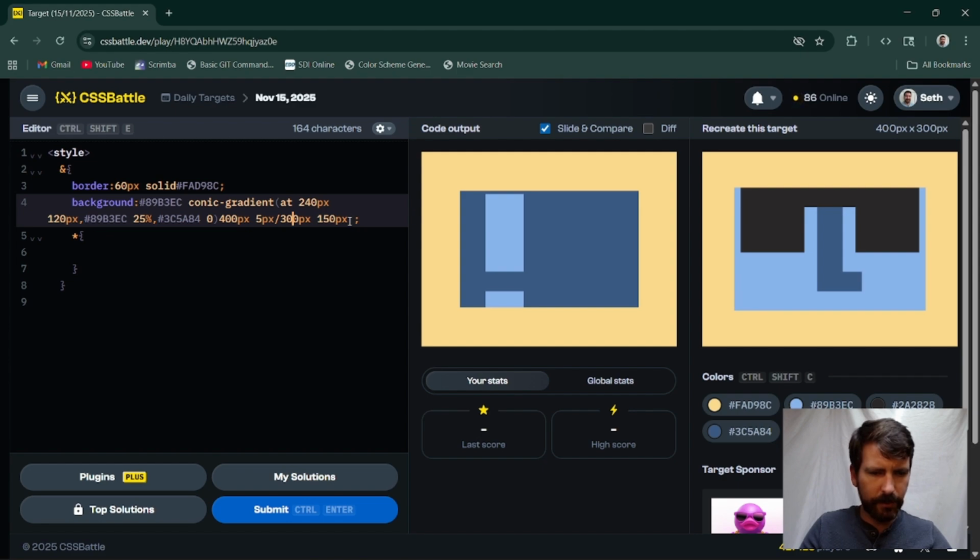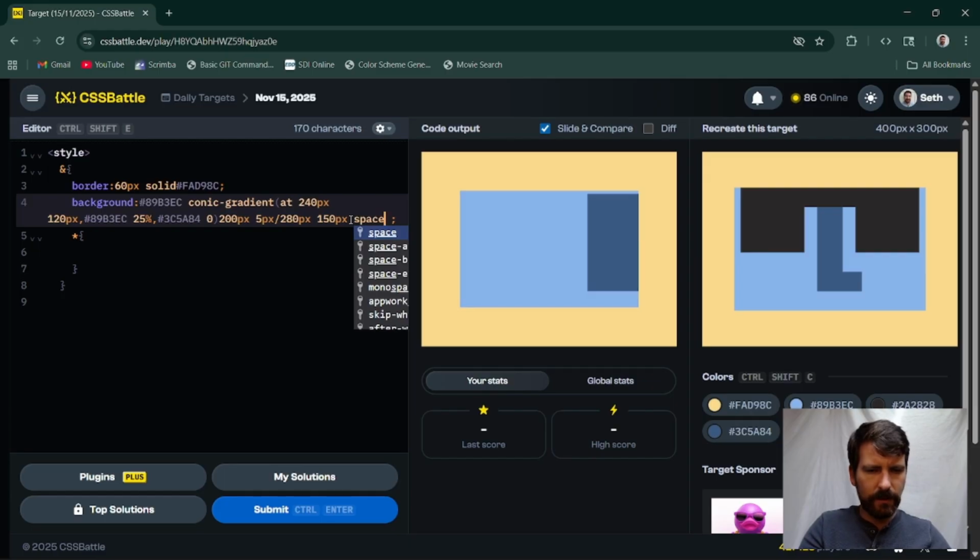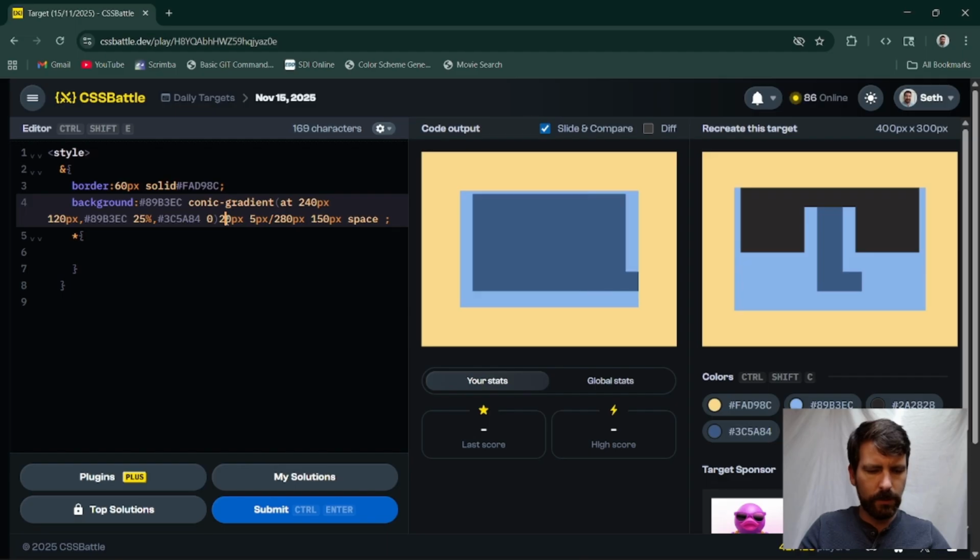Good. I like breaking it. Let's go back to 200. Let's get it back in there. Let's go to 280 where we can see something, and then let's see what space does to this. Okay. All right. Let's go 150, 180.